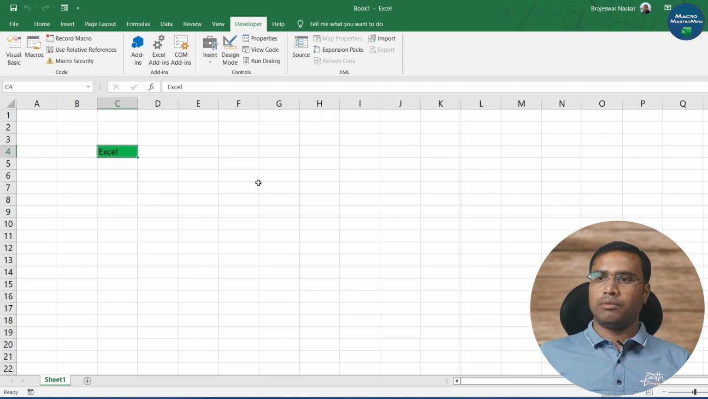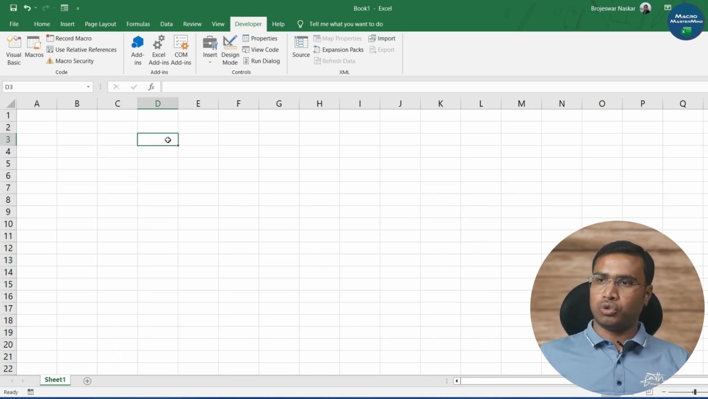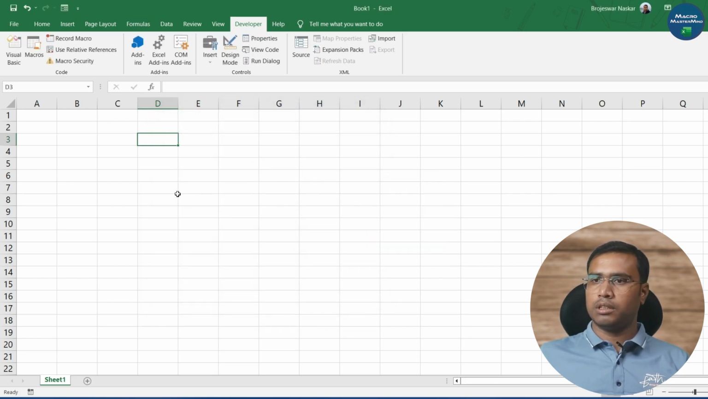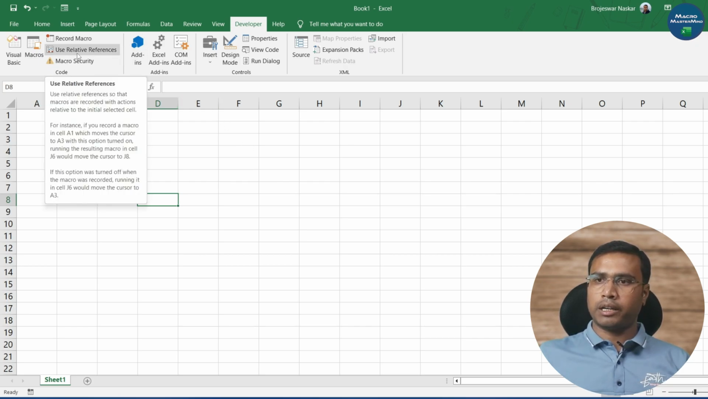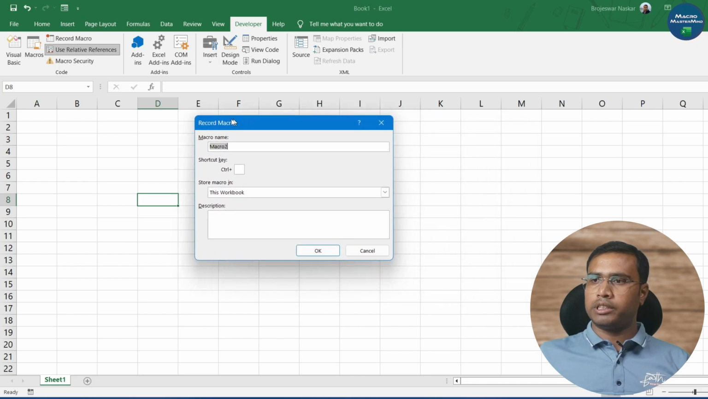So if we require the text or color in the selected cell, then we can use the relative reference. For example, I am deleting it and deleting the existing macro also. I am going to the Macros option and deleting this macro. Now we will record a macro with relative reference. For this we will activate the option Use Relative References, and after that we will click on the Record Macro option. This is the dialog box.